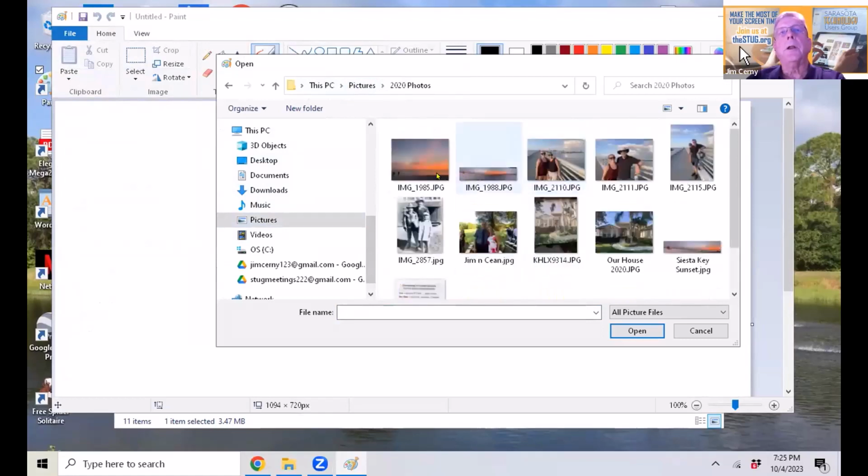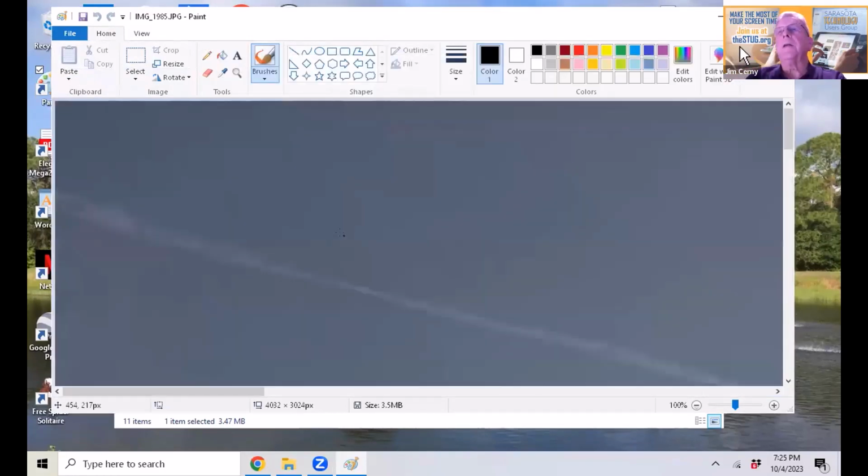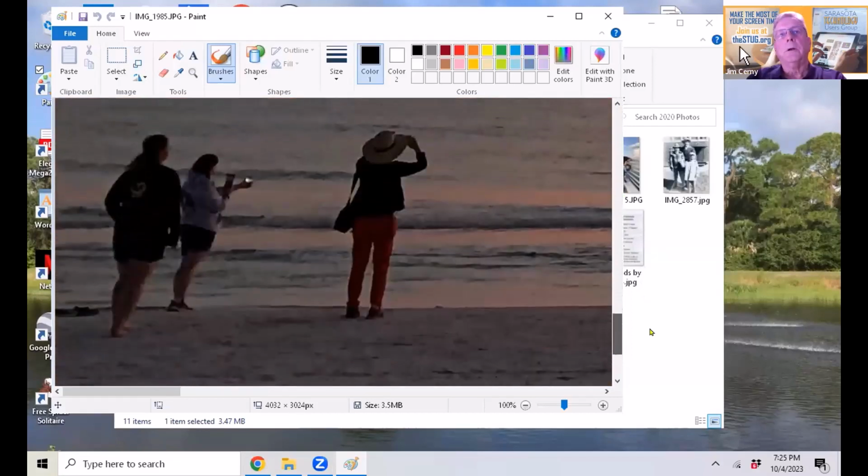Maybe it was this one. There it is. And now I select this one and click on Open, and it opens that photo in the Paint program. You don't believe me. I know you don't believe me, but it is here. Look at this. There it is.